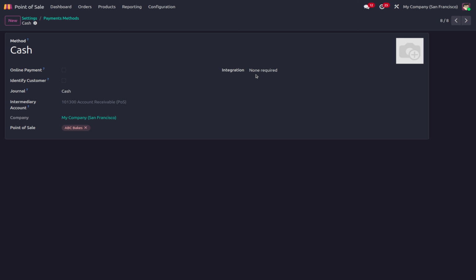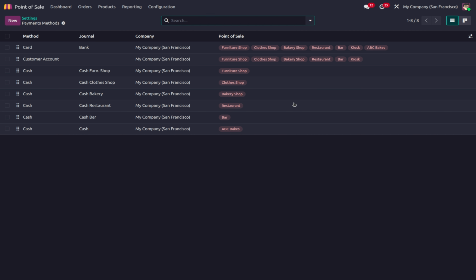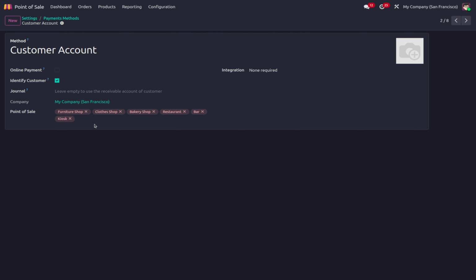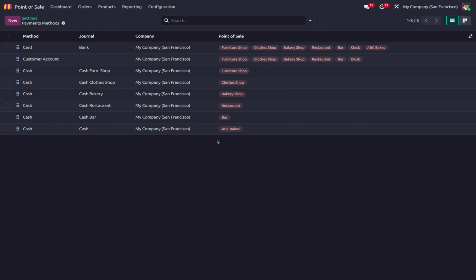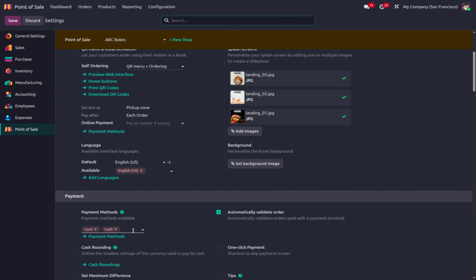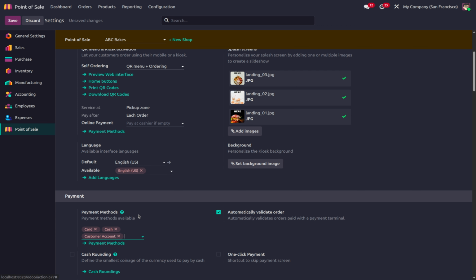Then when we move to the integration section, we have the option to add terminals here, or if a terminal is not required, just avoid that option. Then we can move to the customer payment method, and we can add the POS ABC base to this customer payment also. Then we can move to the settings, and we can add the cash payment, card payment, and customer payment inside the payments.